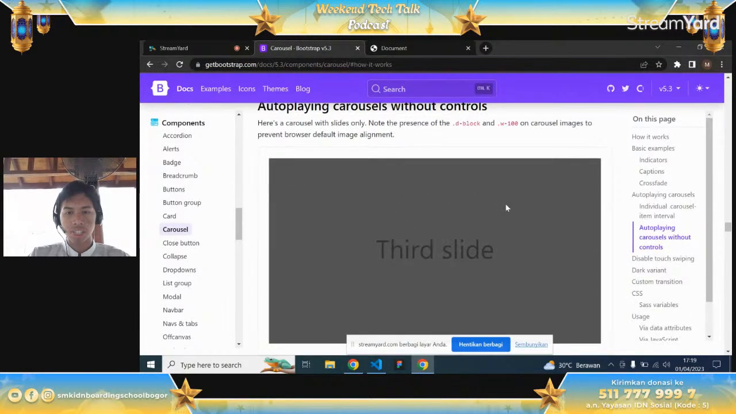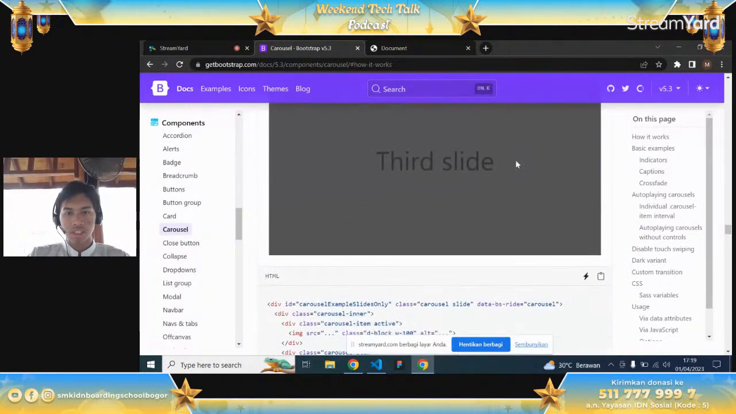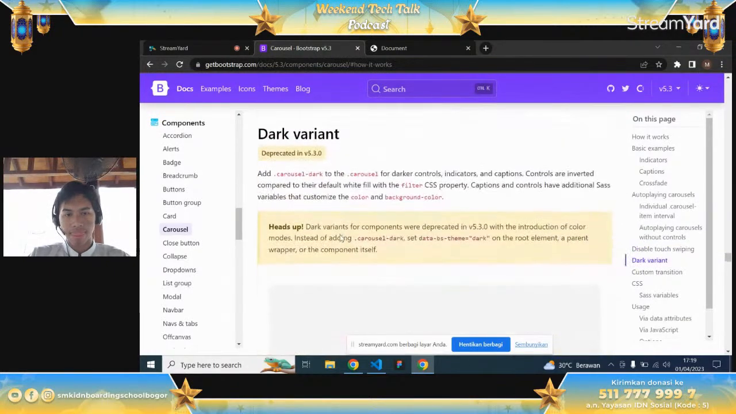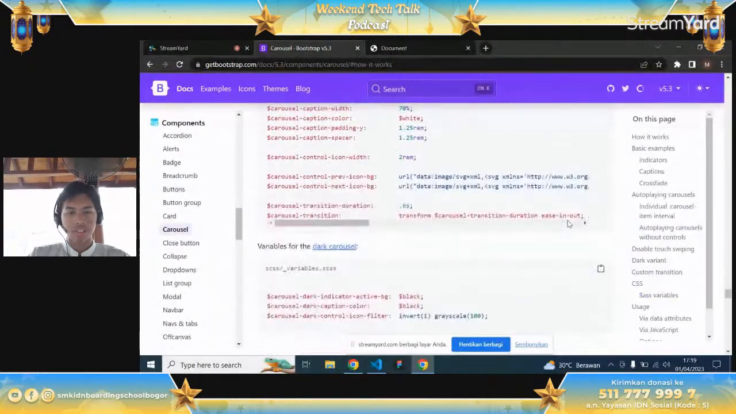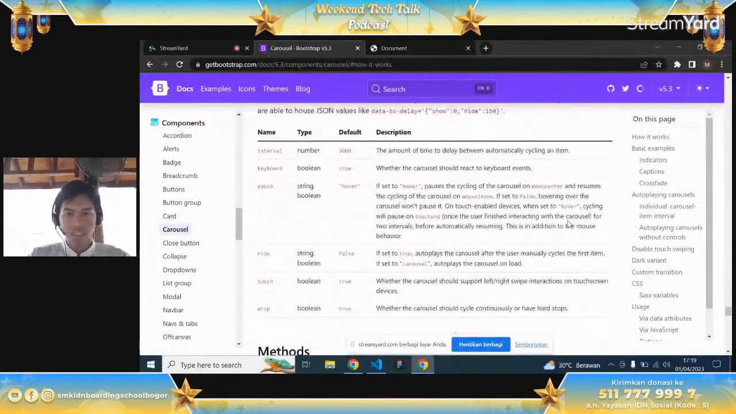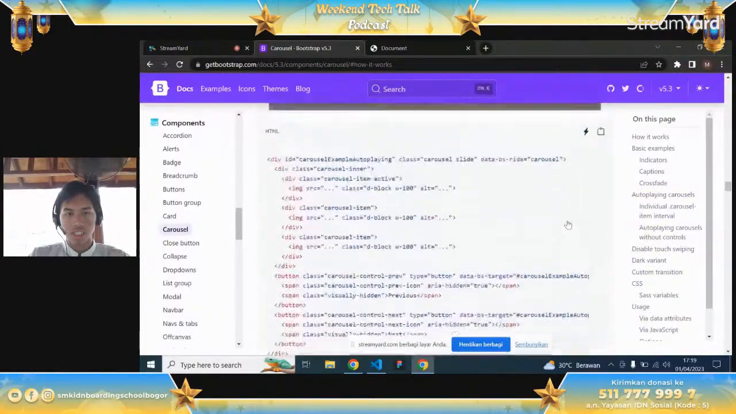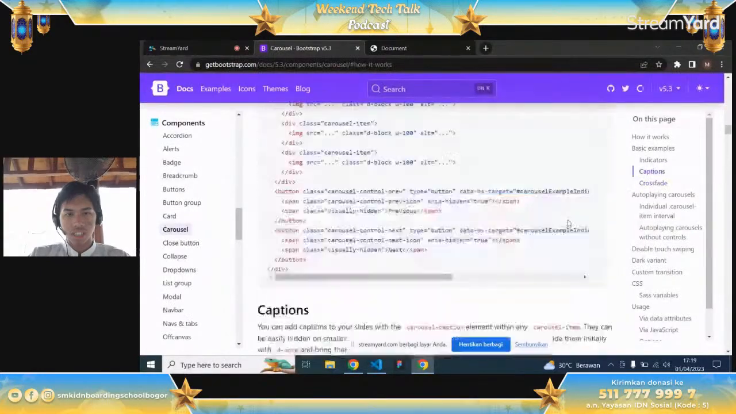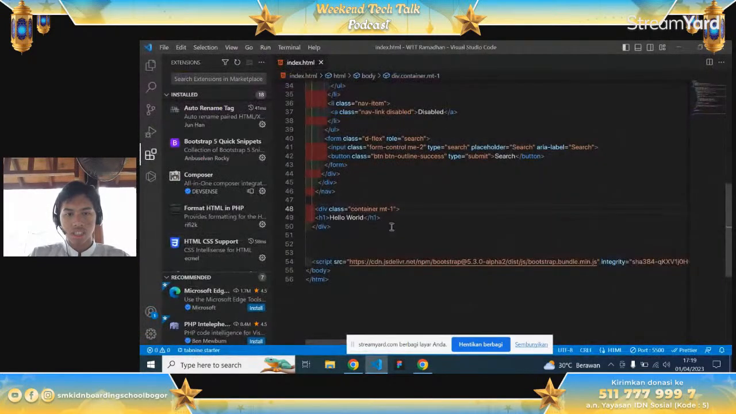Oh, this one is autoplaying. Without slide controls, it will change. And there's the dark variant of the carousel. So let's just take the top example, and we have to delete this, I think.